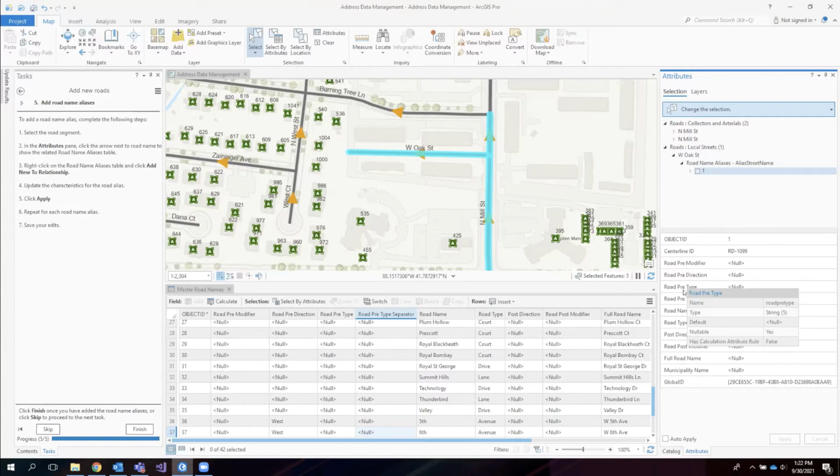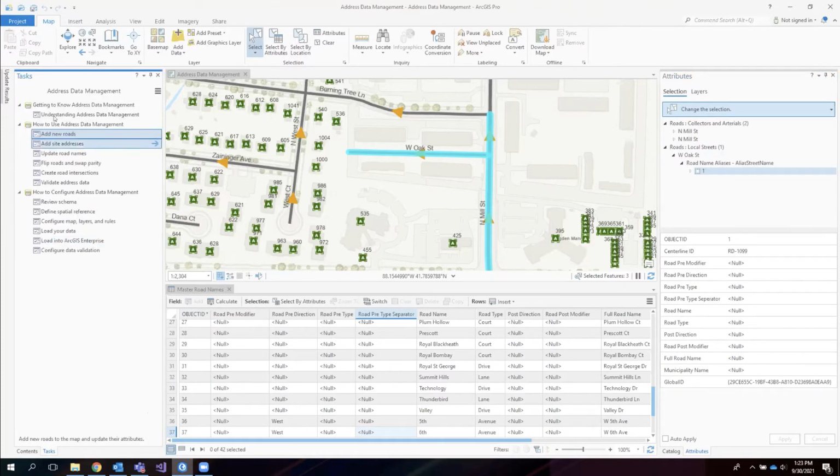And you can see the schema is very similar to the master road name table, where we're providing all the different designations in separate fields, and will automatically calculate the full road name by concatenating the individual parts. So here I could have multiple alias names associated with my road name. So I'll finish that task. So now we've added a new road.